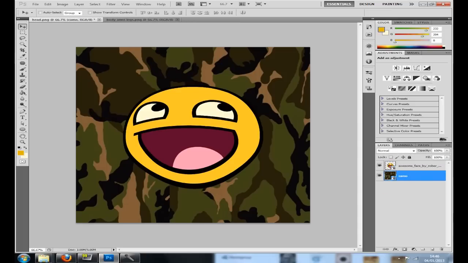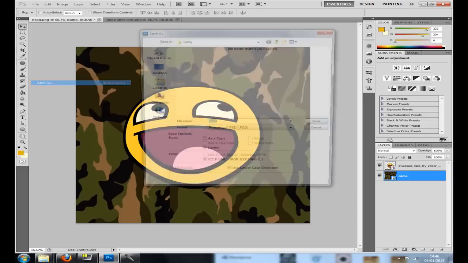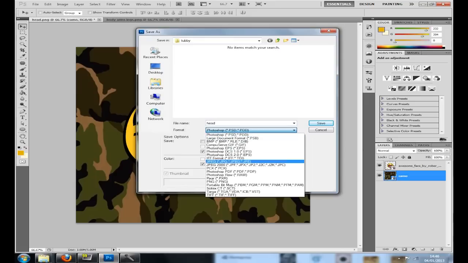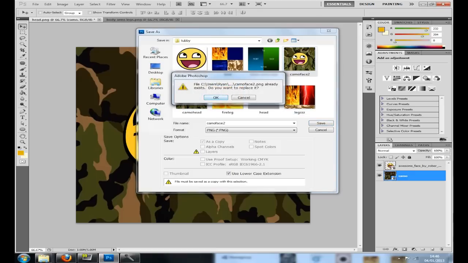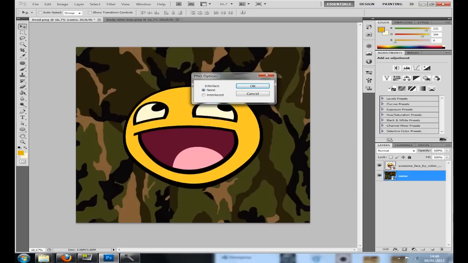Once you're happy with your skin, go File, Save As, PNG file, because that's the one the game uses. Save it over anything you'd like. It doesn't really matter. You can save it as your own, but since I used it earlier, I'll just save it over that. Photoshop users, if this comes up, just press None and OK. Wait for it to save, and it's done.